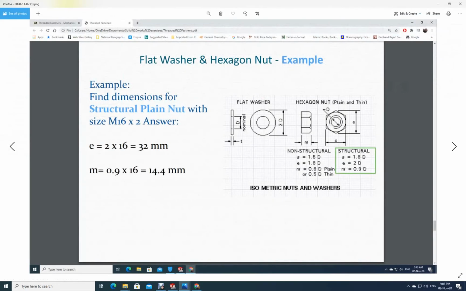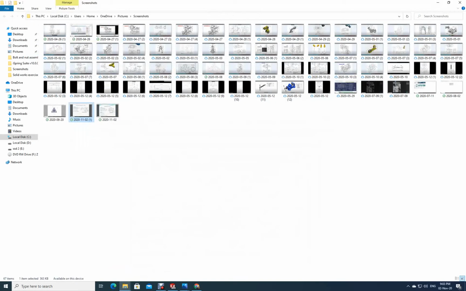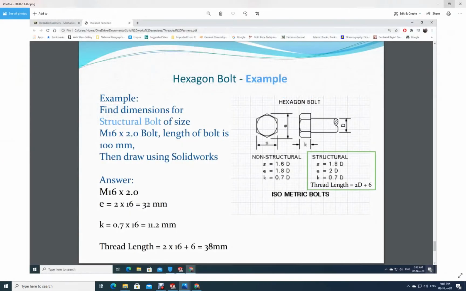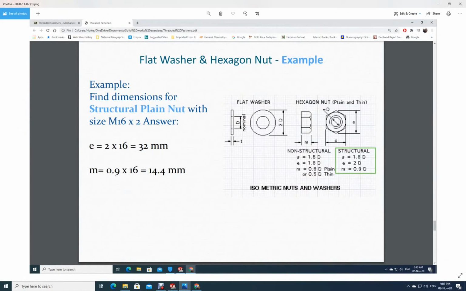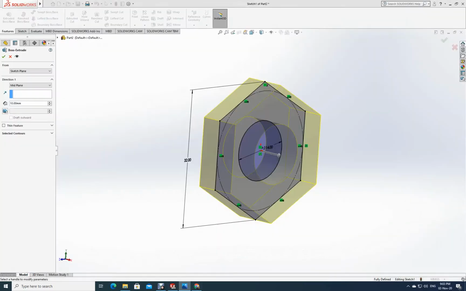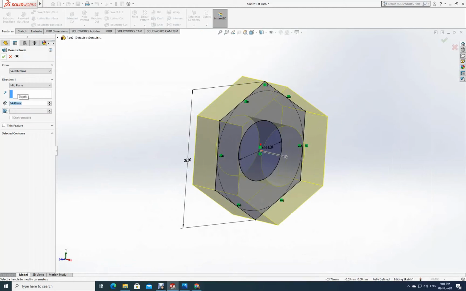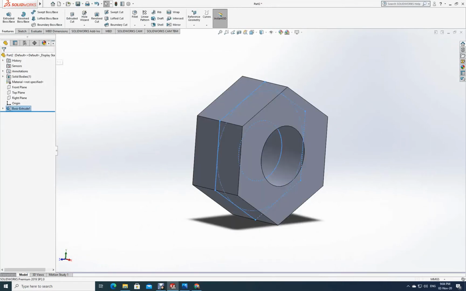See here, 0.9D. Understand? This thickness is how much? 0.9D. Okay. This bolt is done already, so let me remove it. 0.9D is coming out to be how much? 14.4. Remember, always the nut thickness will be more than the bolt head. Okay. 14.4, is it not? So I'll just go here, type 14.4, enter. See, now everything is ready.